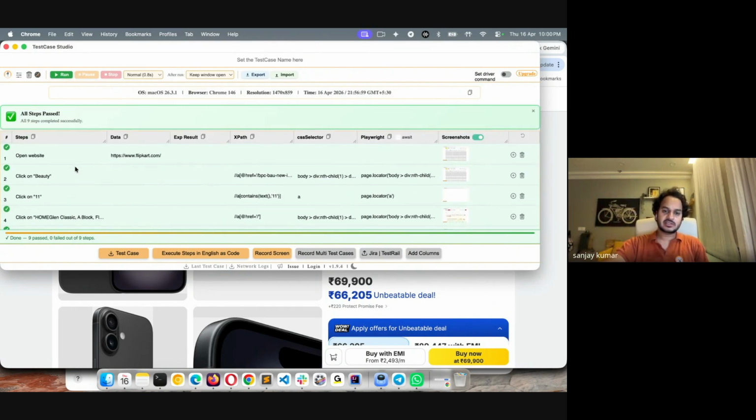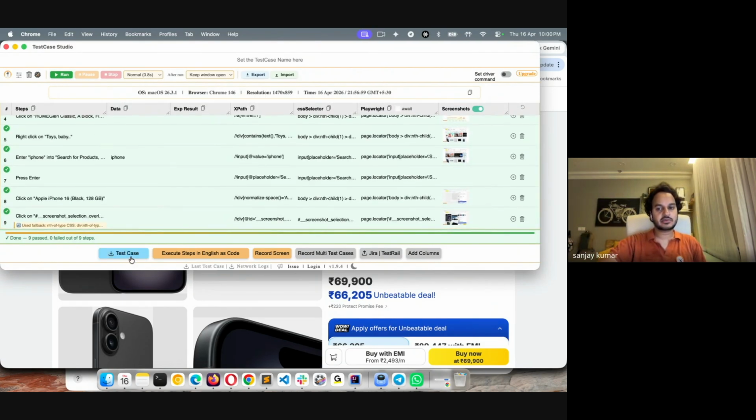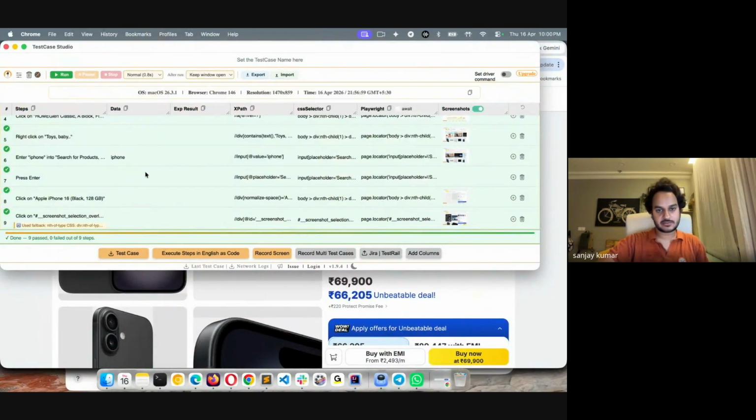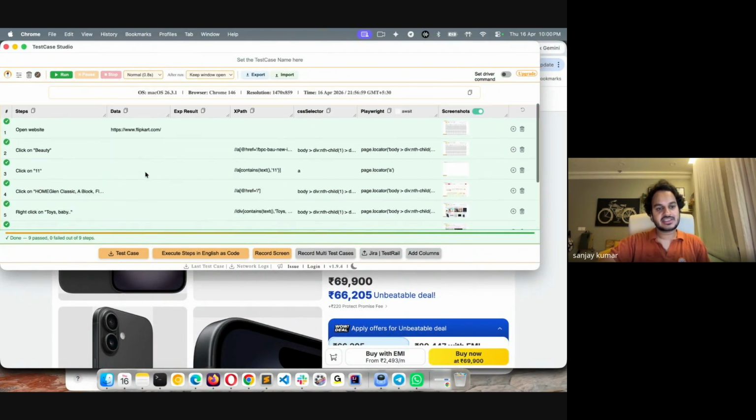Suppose there was no bug. In that case, you can simply keep it downloaded for future purposes. If ever any bug or issue comes, you can always refer that you have done this testing. And here under settings, you can also change the format to BDD if you want to generate the test cases in BDD format. You can export the report, export and import this script as well, if you want to ever execute it in future. So this is Test Case Studio.